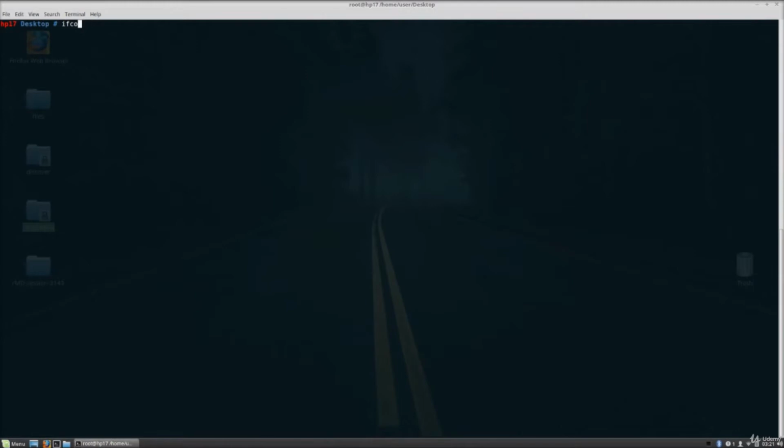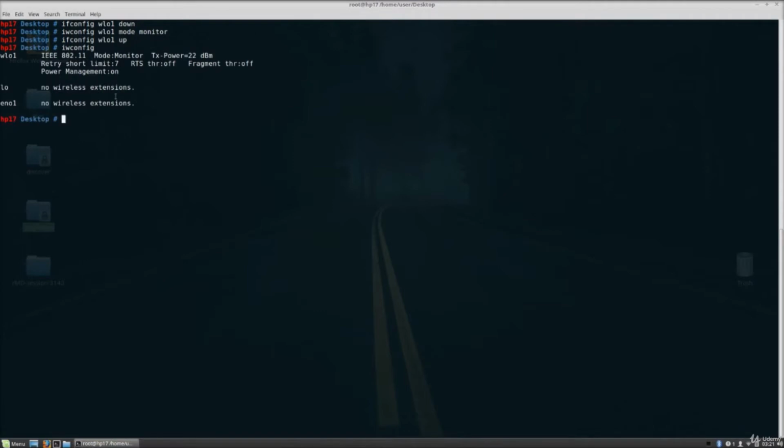So I have ifconfig, and I will not explain anything because I explained it in the previous video. So I have ifconfig wlo down, iwconfig wlo mode monitor, and ifconfig wlo up. If you simply just type ifconfig right here, we can see that currently my wireless network adapter is in the monitor mode.